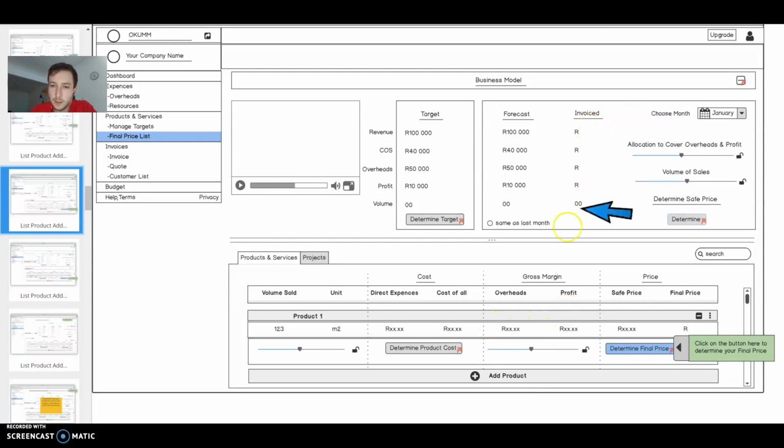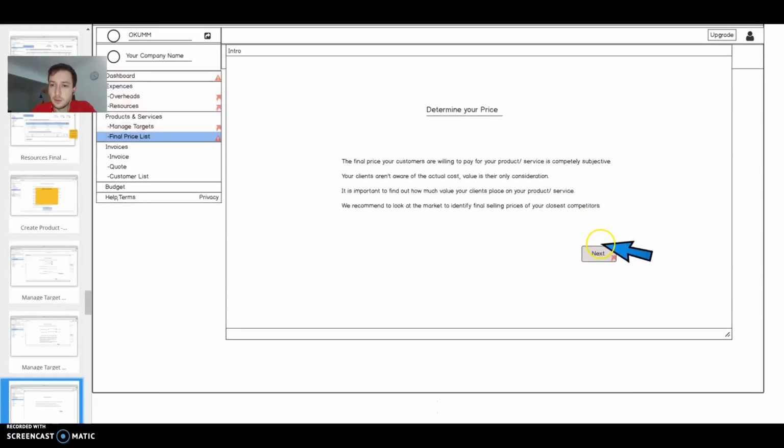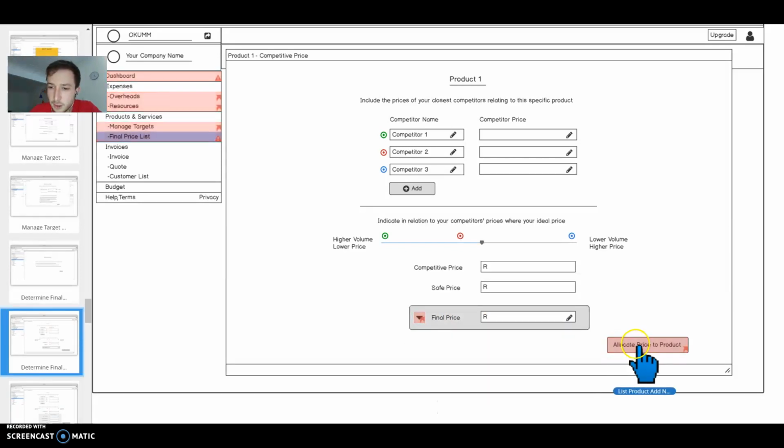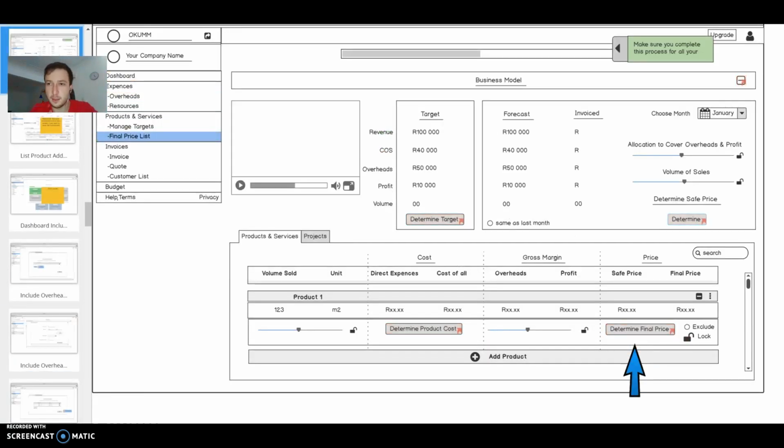Okay. So once we have this information, the last thing that we want to do is determine the final price. To determine the final price, we want to look at the competition. So you basically add competitor 1, competitor 2, competitor 3, and you just drag yourself to where you feel you are on that list. As you drag, this will update, and the safe price will come in from the previous screen, and then the final price you choose yourself. You can click on this to have a breakdown of the final price. Cool, so then you allocate your price and then you're done.